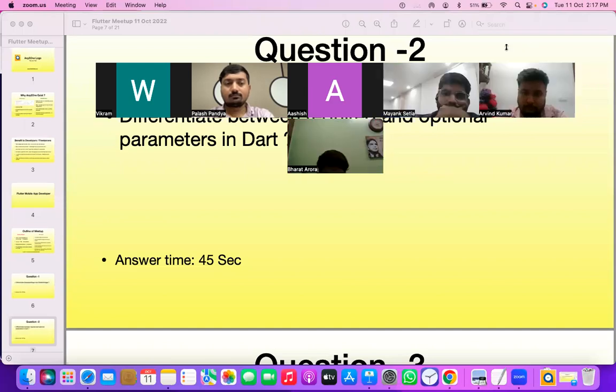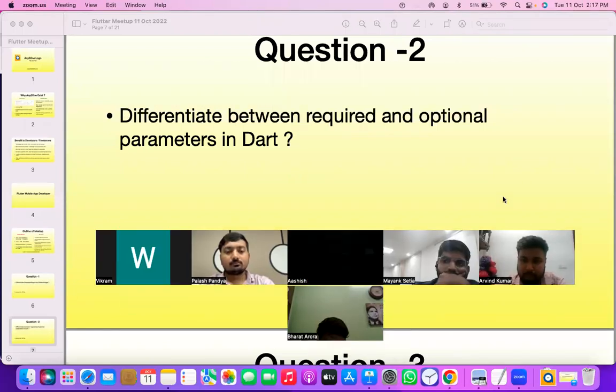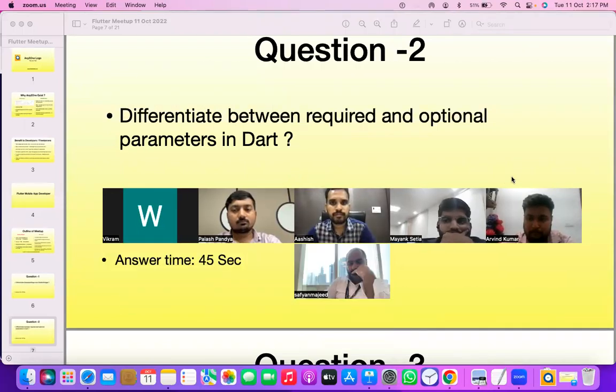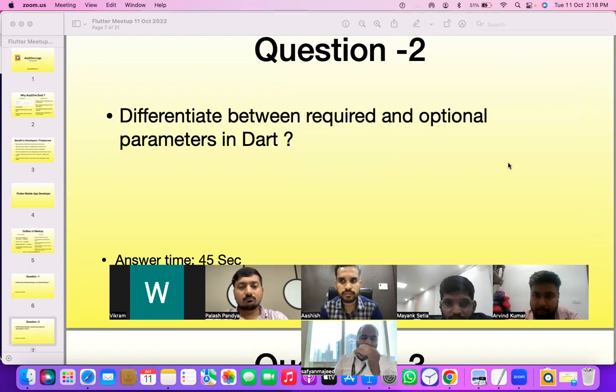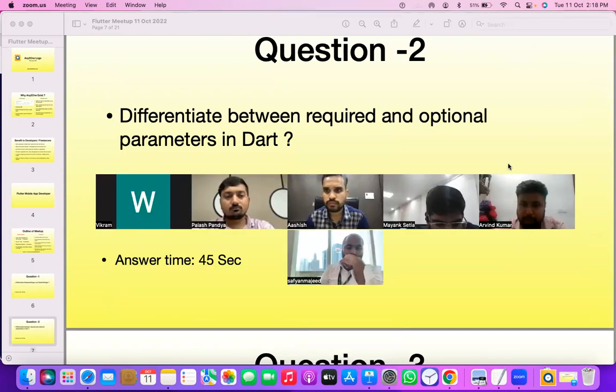Okay. So I see Amit was the first one to do it. Differentiate between required and optional parameter in Dart. Amit was the first one, but definitely the screen is not there, but no issue. He's the first one to do. Amit, you can answer it. What is the difference between the required and the optional parameter in Dart?